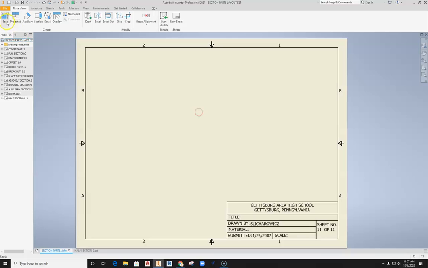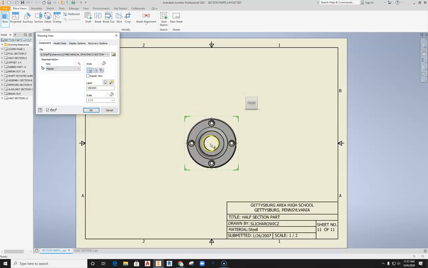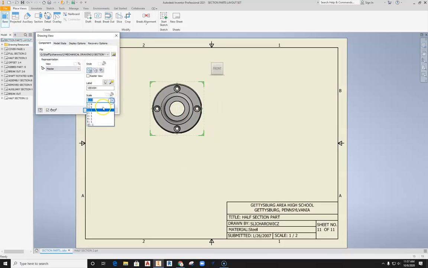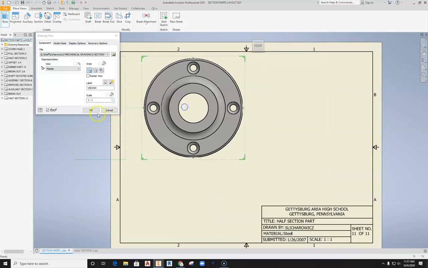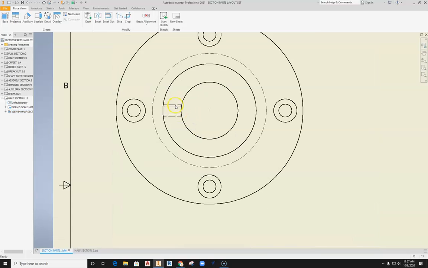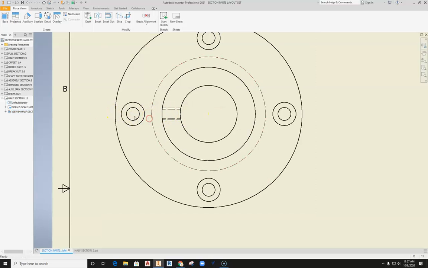Alright, with a new sheet set up, I'm going to grab my base view, and the view comes from the top. So I'm going to set up the top view in position here, and then hit OK. Now, notice that I have my threaded portion here across, so I'm actually cutting that as I make my section view. I'll go ahead and grab my section view tool.